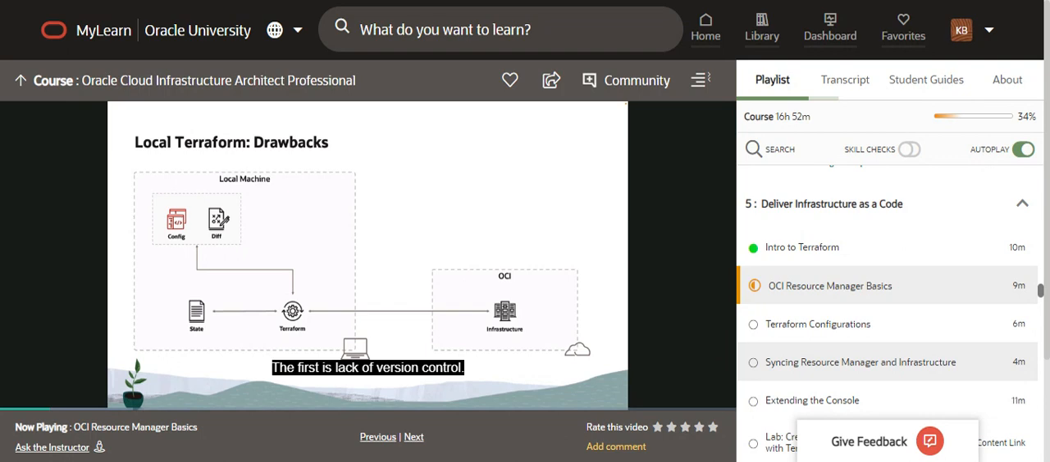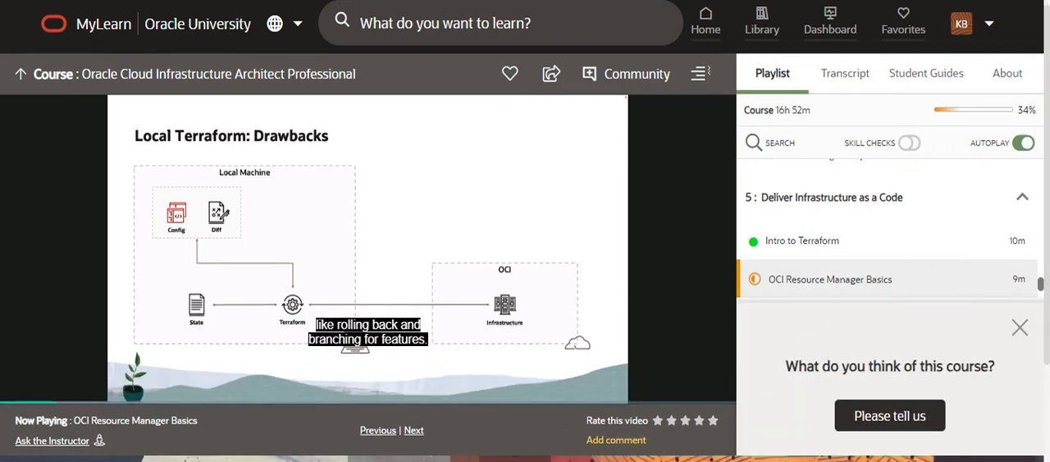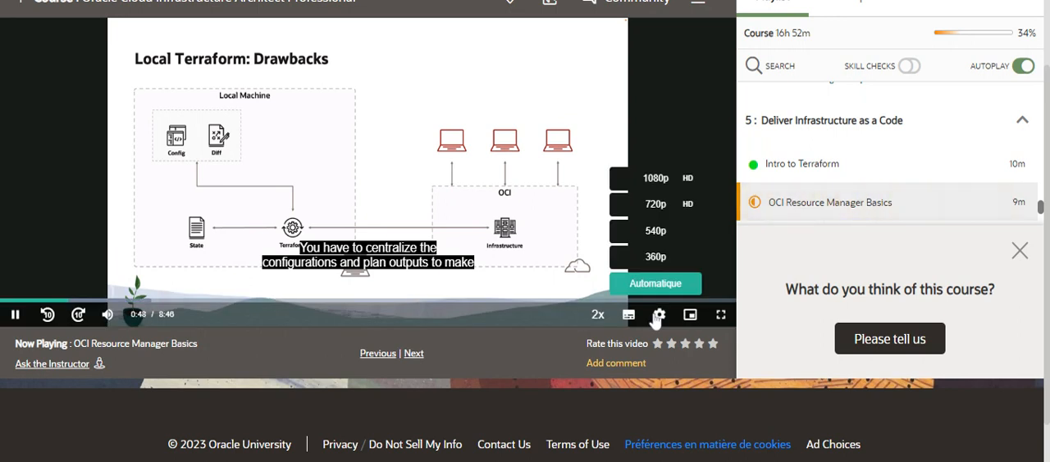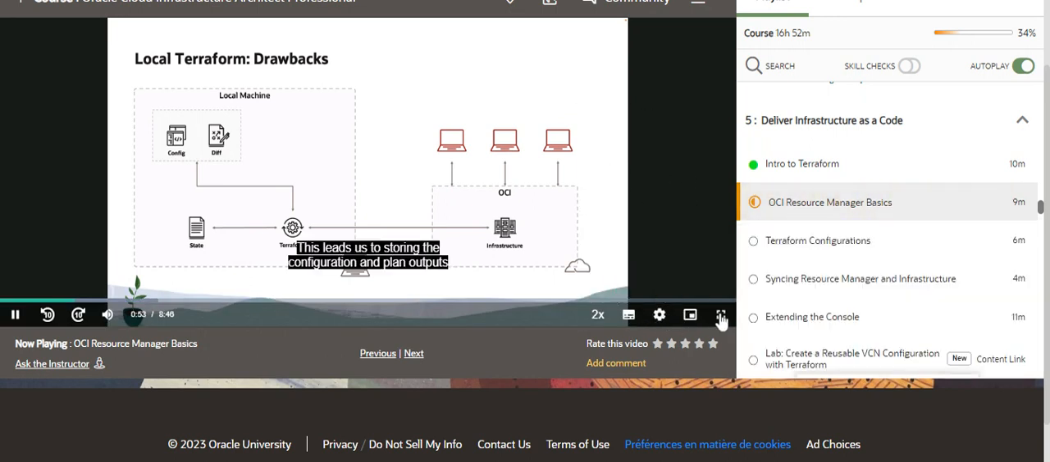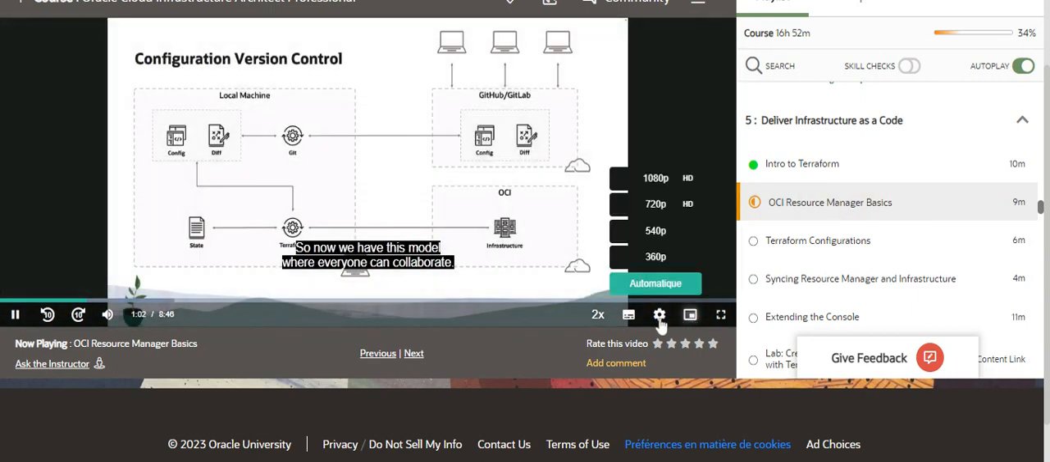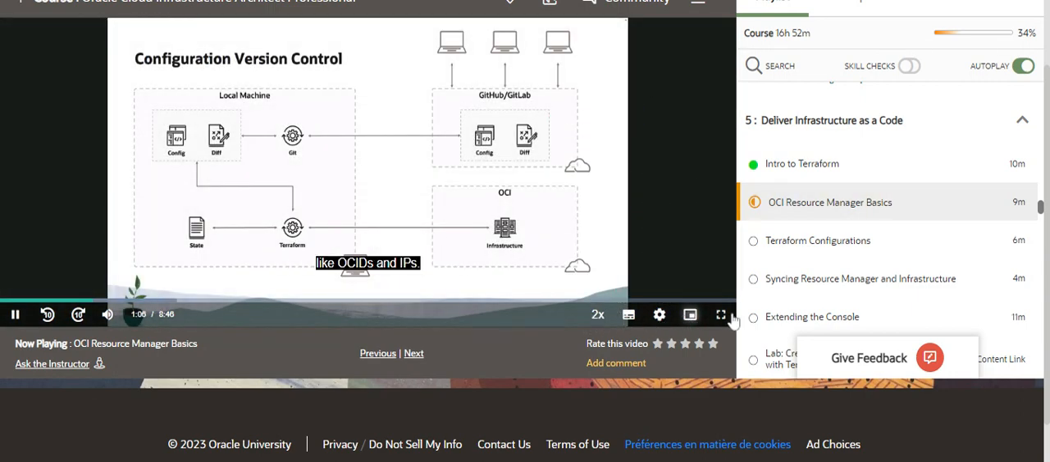The first is lack of version control. You need to keep track of various versions of the code for things like rolling back and branching for features. The second is in collaboration. You have to centralize the configurations and plan outputs to make sure everyone is on the same page. This leads us to storing the configuration and plan outputs in a centralized version control repo. So now we have this model where everyone can collaborate. Note, the state isn't uploaded because it can contain sensitive info like OCIDs and IPs.